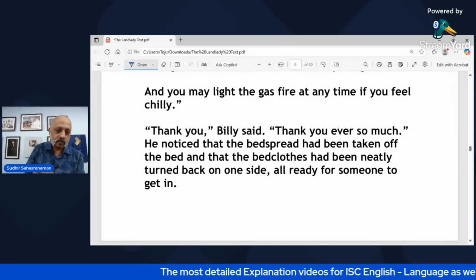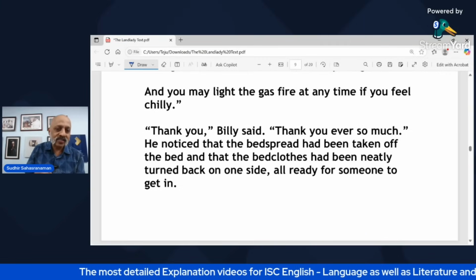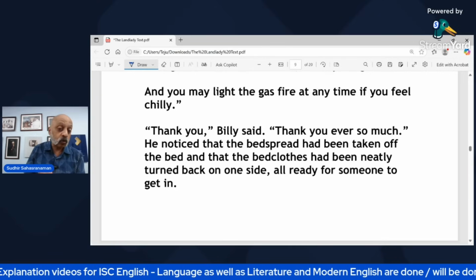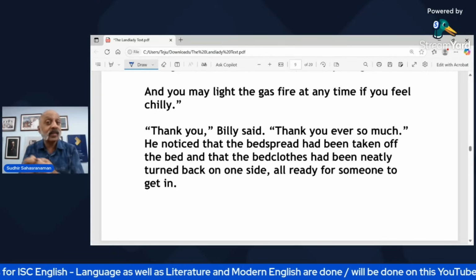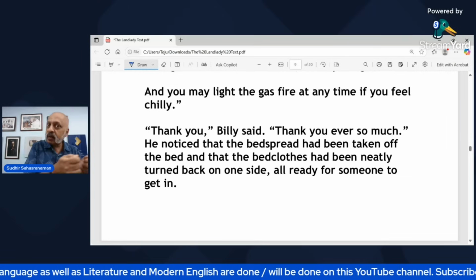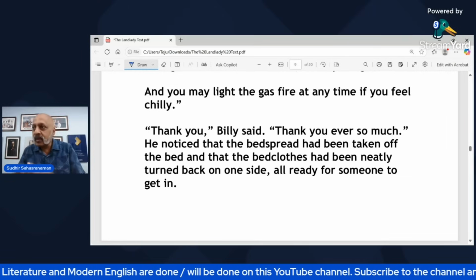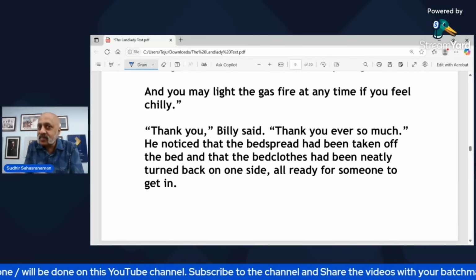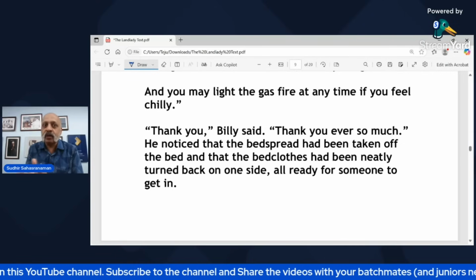Thank you, Billy said. Thank you ever so much. He noticed that the bedspread had been taken off the bed and that the bedclothes had been neatly turned back on one side, all ready for someone to get in. Now, that's something strange. If there was no guest before, why would everything be ready for Billy to come in? So that's again something you feel a little uncomfortable with.